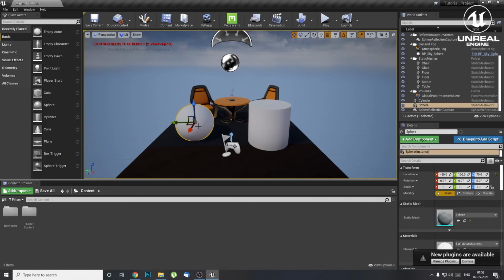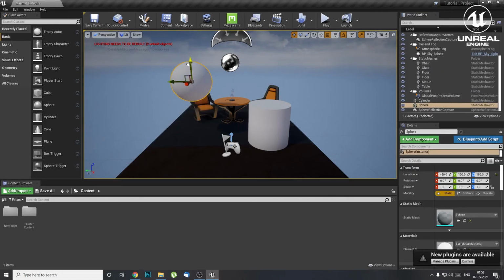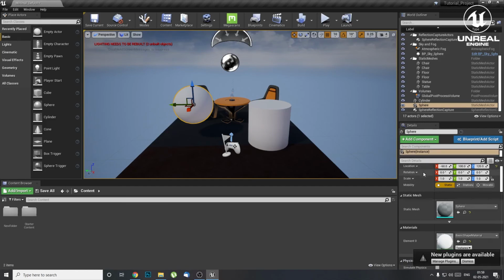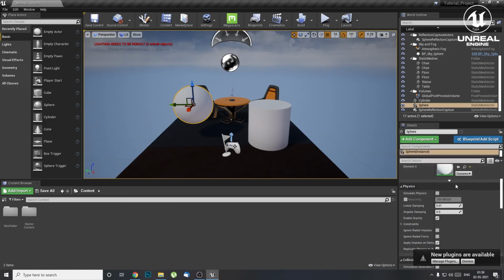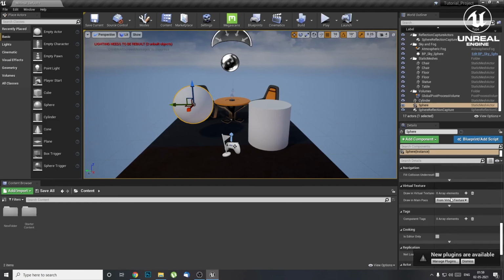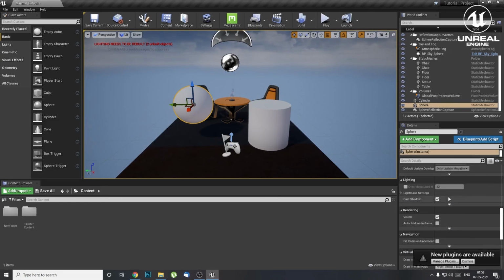Whenever you click on any of the assets, for example, I have clicked on this sphere. Whenever I'm moving it, you see something moving over here. See, Z. This is the Z location of the sphere inside your level. So you can change the transform, apply different materials, physics, collision, and so on. We will be going through all this stuff in the videos.